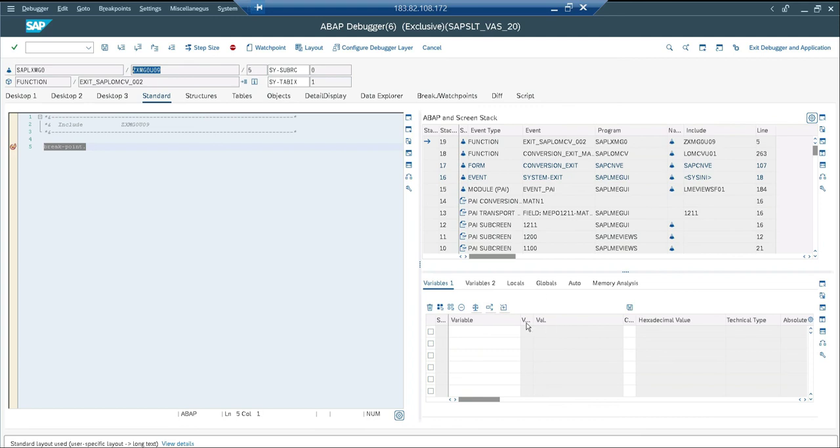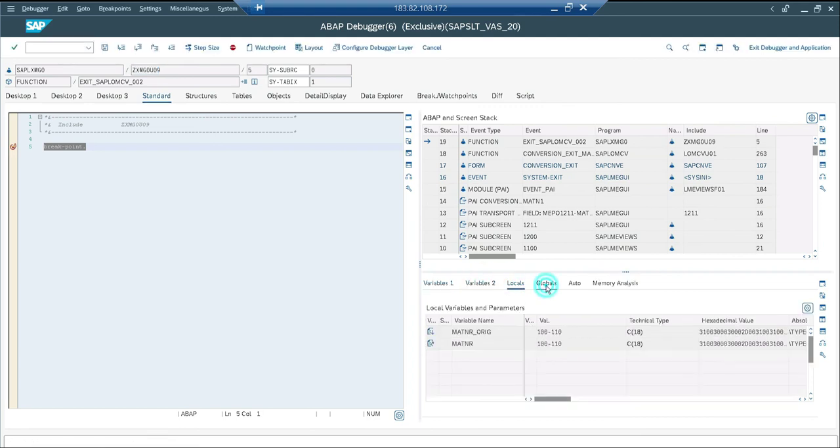Here you can verify what things are coming in, either local or global. What are the values coming inside? Okay, so only local is coming here. You are able to see this is an import parameter, and here this is a changing parameter. So two parameters are coming inside my include program. This one you can make use of, and this one you can change. Those are the options you have in this particular exit.